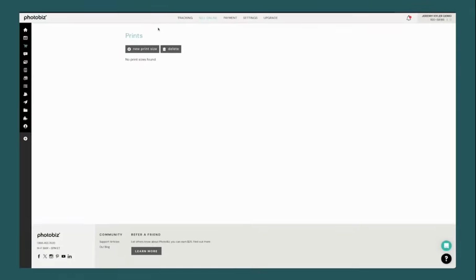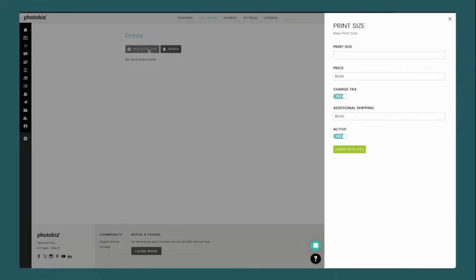First, we're going to look at prints. When you go in here, it'll show any print sizes you have configured. To add new print sizes, we'll click on the new print size button, and we'll just specify the size here. So we'll just say 8 by 10. You set your price. Everybody's going to be a little bit different. For the demo today, I'm just going to set this to be $45.